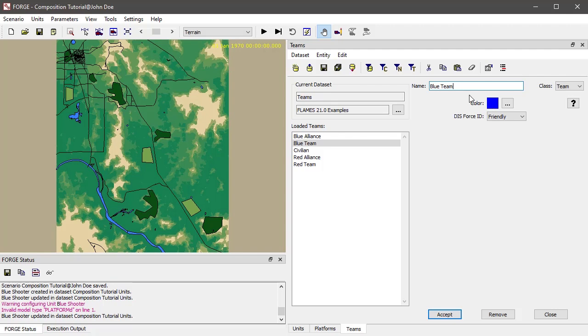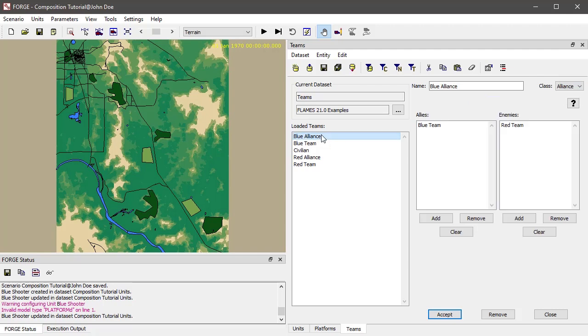By default, teams do not have any relationship with other teams. They're not friendly, they're not hostile, they're not an ally, they're not an enemy. The team itself does not specify that. That gets specified in alliance objects. So you've got two different classes of team type classes here. The other one is alliance. So let's go look at an alliance.